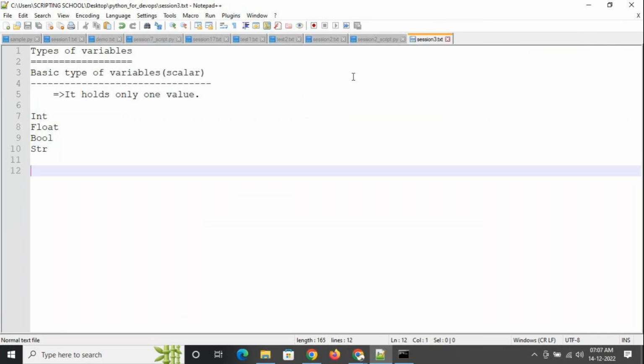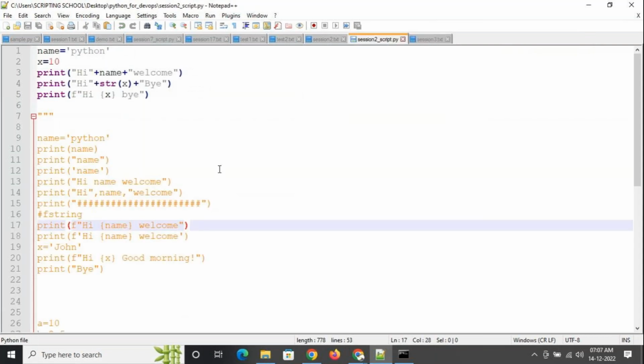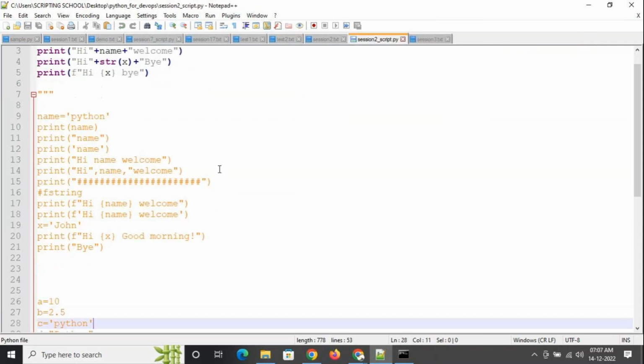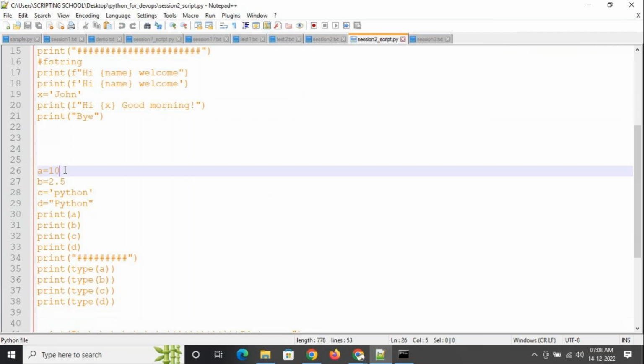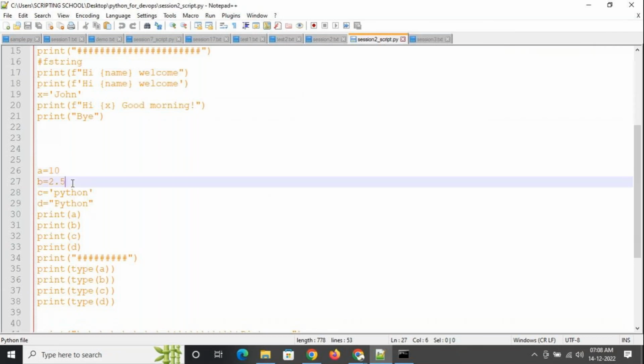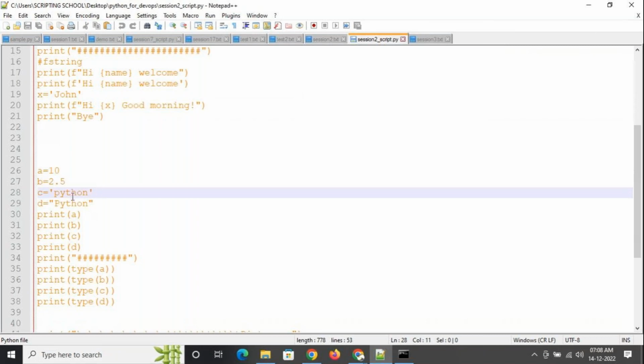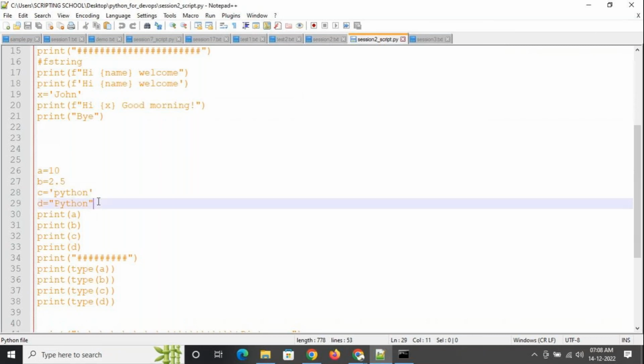Now if you observe, in the last session we defined variables: a equal to 10, only one value; b equal to 2.5, one value; c equal to Python, only one value, a string; d equal to Python, one value. Boolean means again true, false.